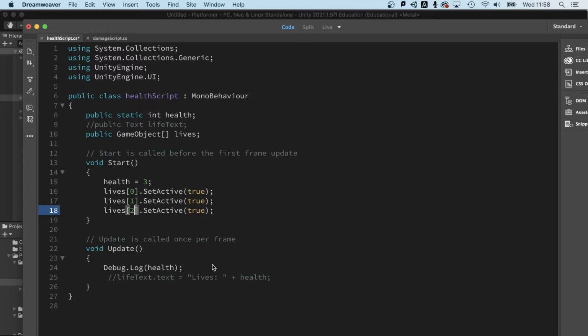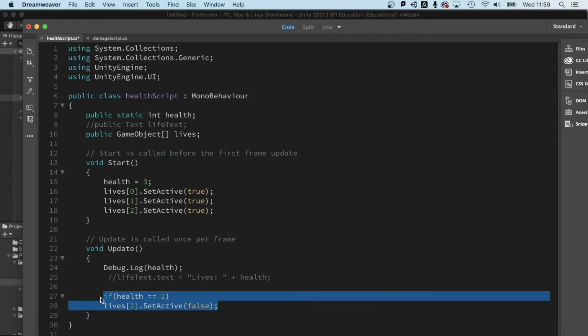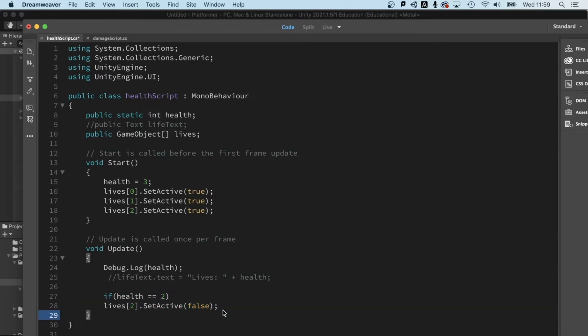Now I'm going to go into void update and I'm going to write a little if clause. And the if clause is as follows. If health, which is my variable that's counting how much health I've got, if health is exactly equal to 2, the last life, copy, paste, is switched off, false. And I'm going to copy all that so I don't have to type it again.